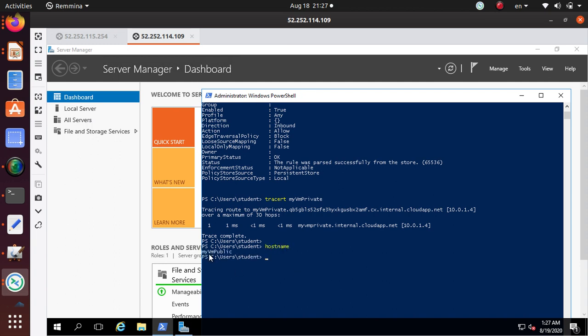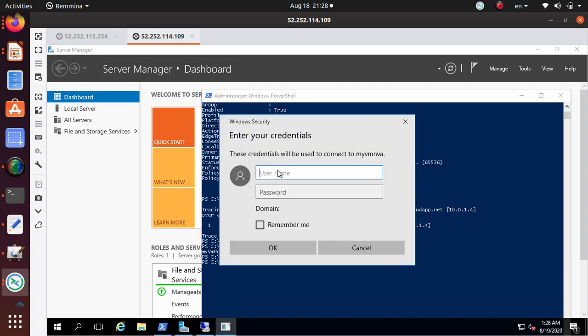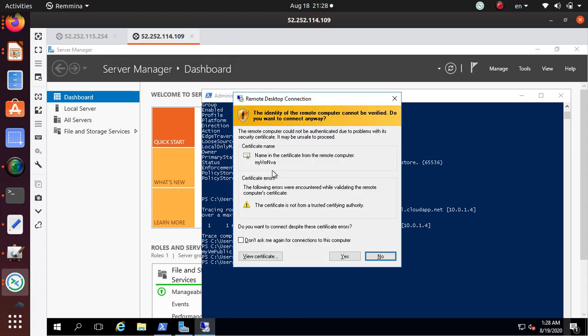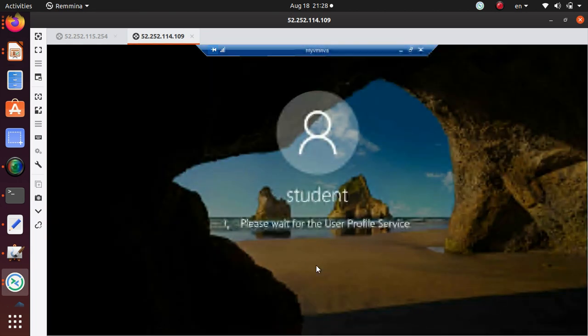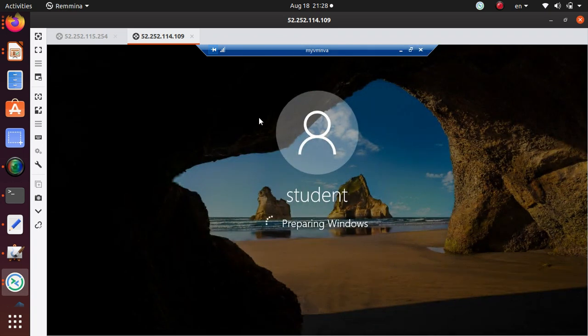Yeah, so we are inside the my VM public. From here I'm trying to go to the my VM NVA. So hit enter. It should pop up this connection window. So just again provide your username and password. Okay, so once you accept your certificate, it will log in to your virtual machine.